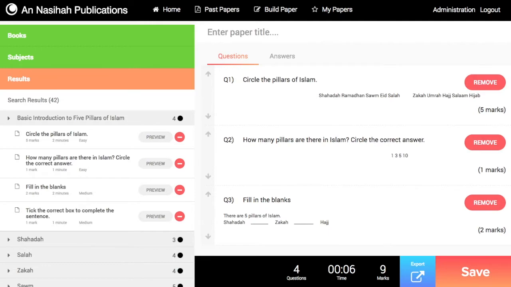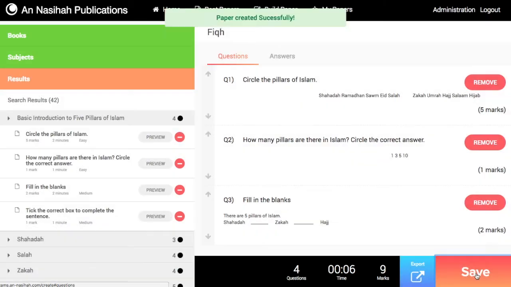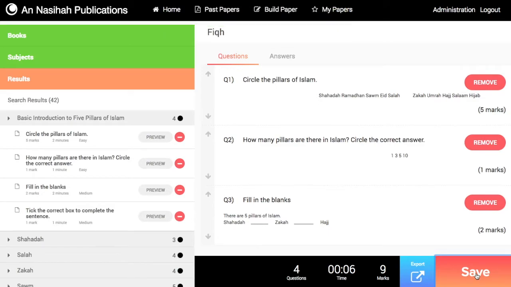Once you are happy with the paper, you may now give it a title. After giving it a title, you can now click on the Save button at the bottom of the screen. This paper will now be saved in your area, which you can access once you have logged in.